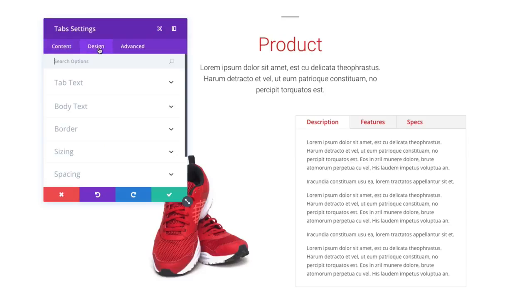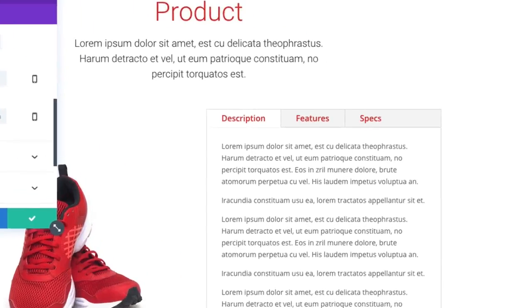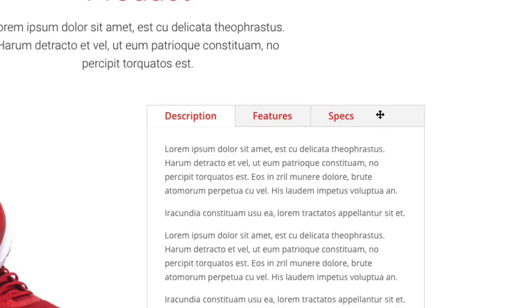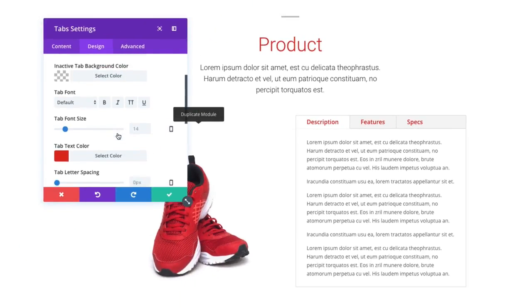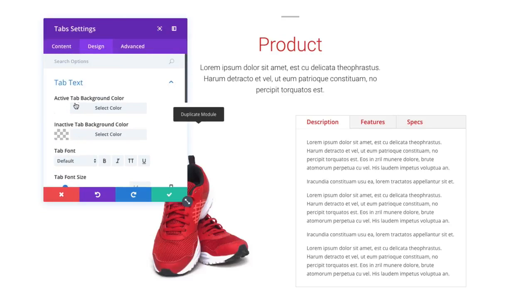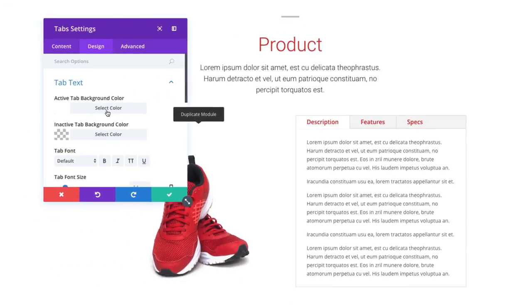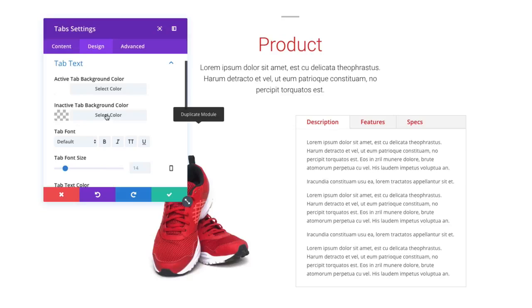In the design tab, I can go ahead and set my tab text design. When it refers to tab text, that's referring to the text that showcases up here on the tab. Right now, my color is red, and I can designate an active tab background color. The active tab is the one that is actually selected. So when it is selected, whatever that tab is, you can choose the default background color, which is white in this case.